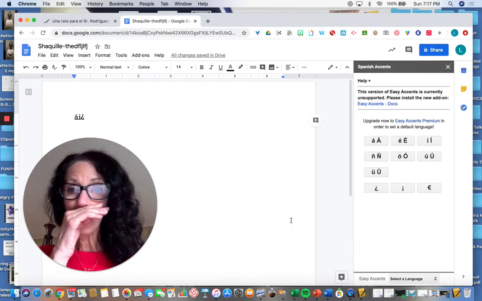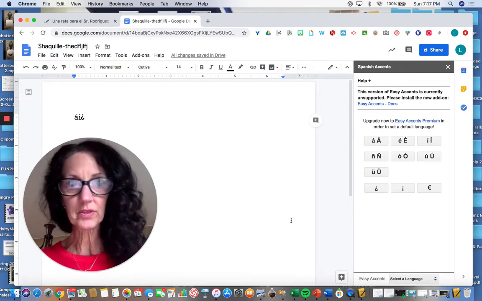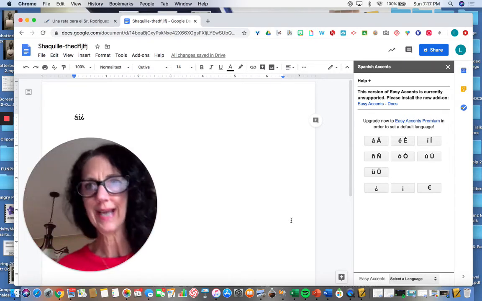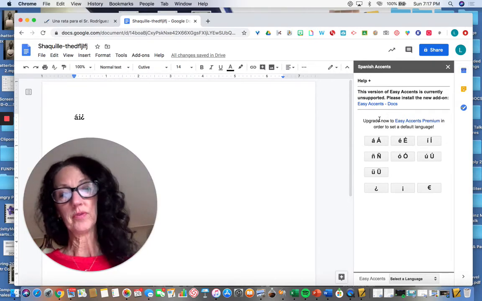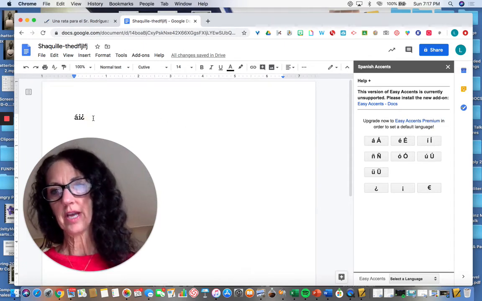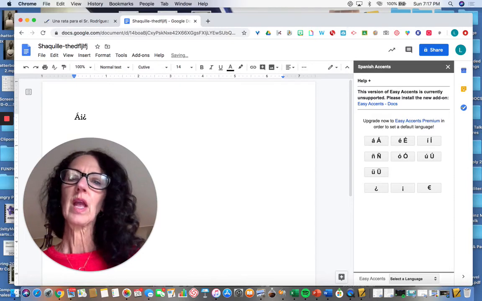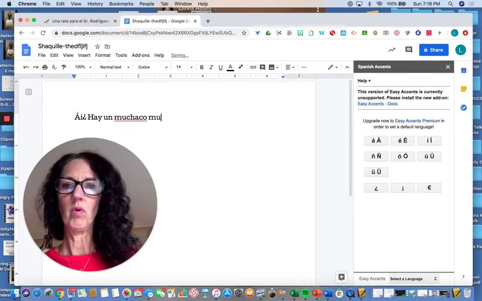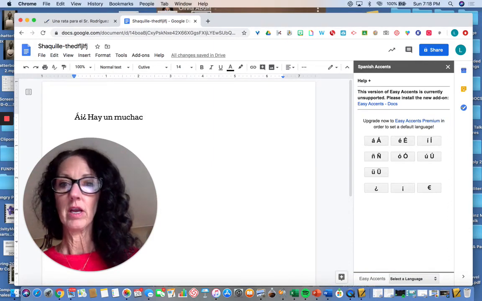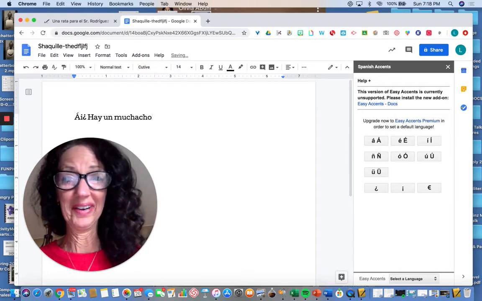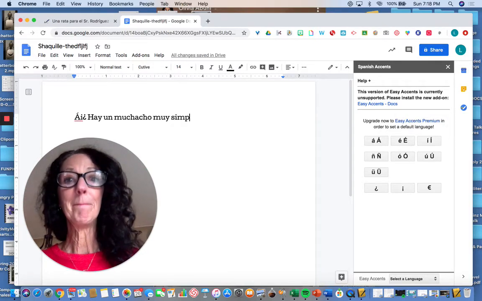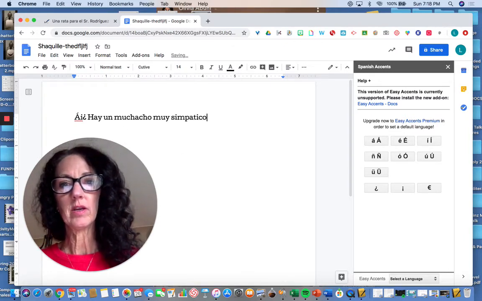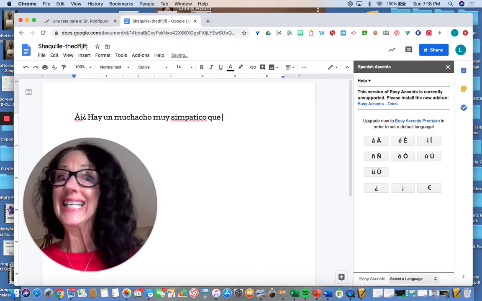And then all of the characters, like I was saying about the insert special characters, this is what I want. And so I almost always just pull up my Easy Accents, my Spanish accents, it's right here. And then I can start typing and say, hay un muchacho muy, oh, look, I didn't even spell that right. Muchacho, there we go. Muy simpático. Now watch, let me type it wrong first. Simpático, que. This is nice.